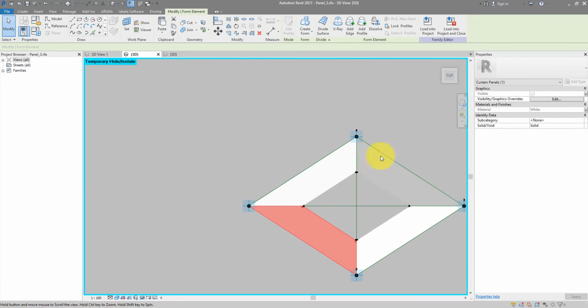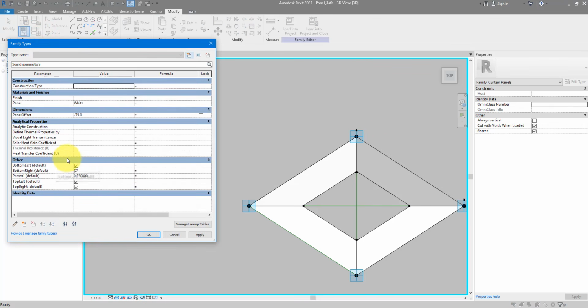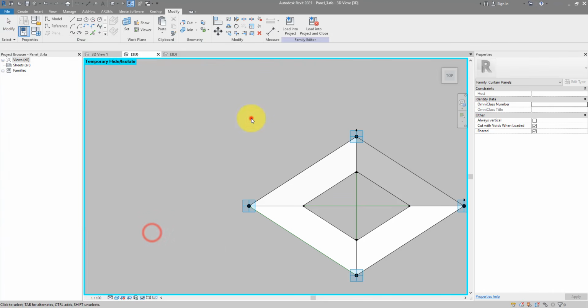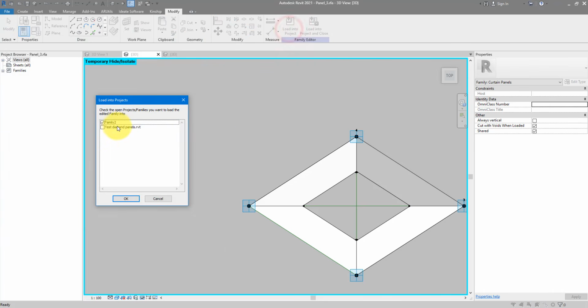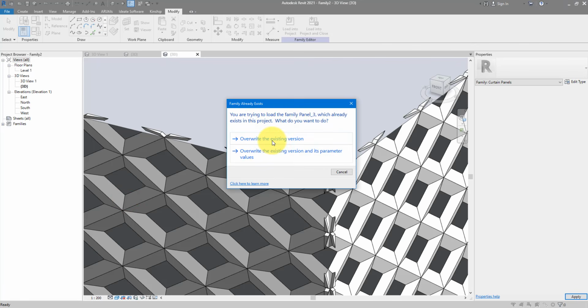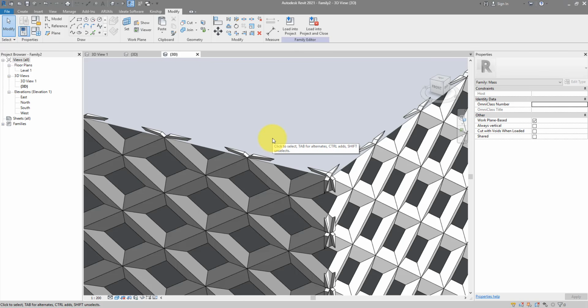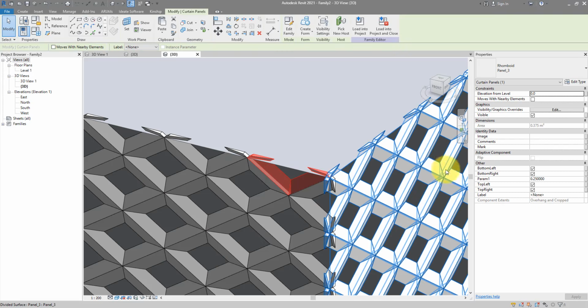Here we go. If you now go to family types, you can see that I've made bottom left, bottom right, top left, and top right. We can now load this back into the massing environment. Family 2 is there. Overwrite everything now. And let's say I want to select this panel here. I can then freely go to properties and untick the boxes for the top sections of this panel. And that will clean it up.